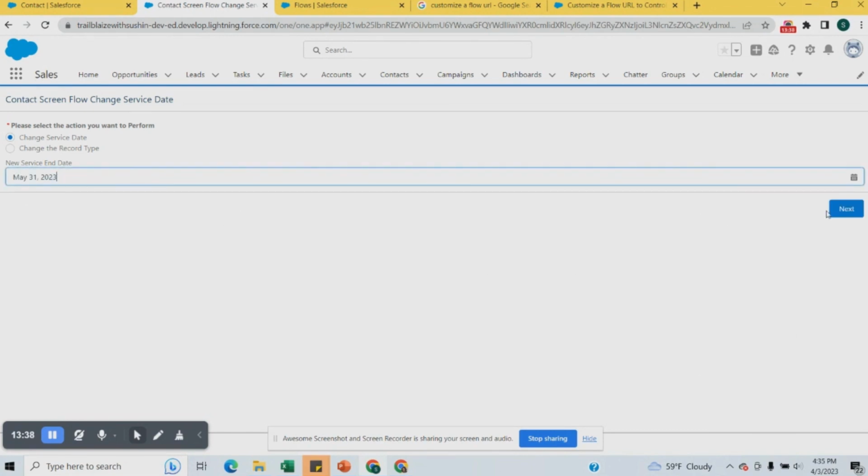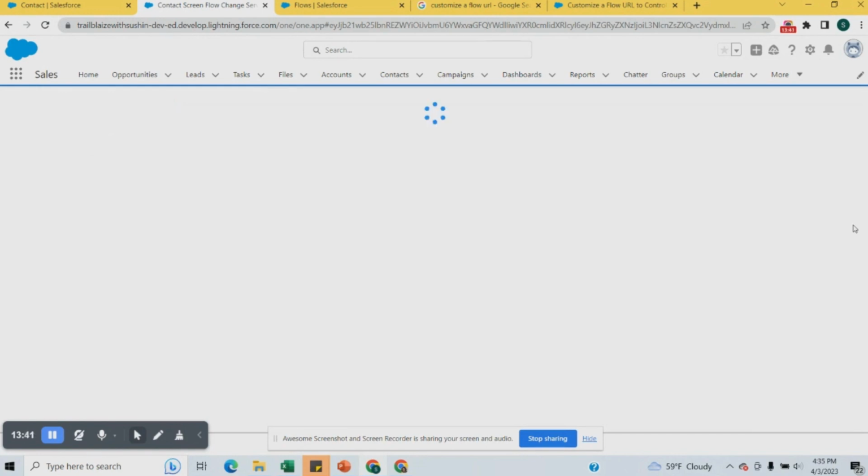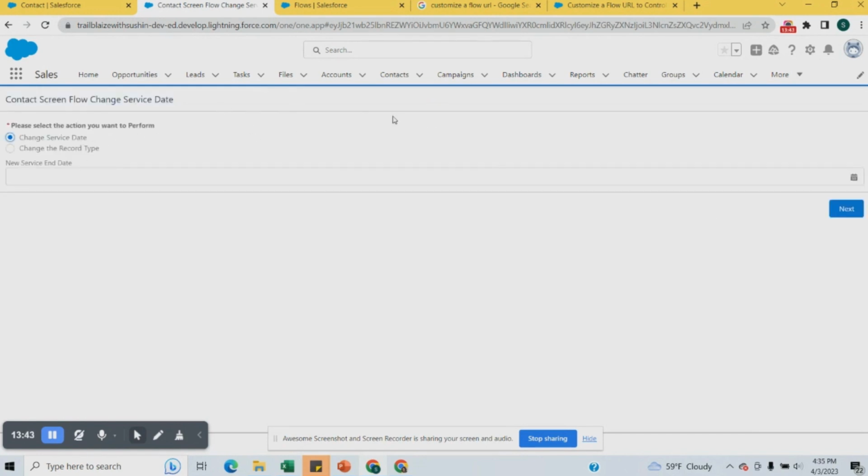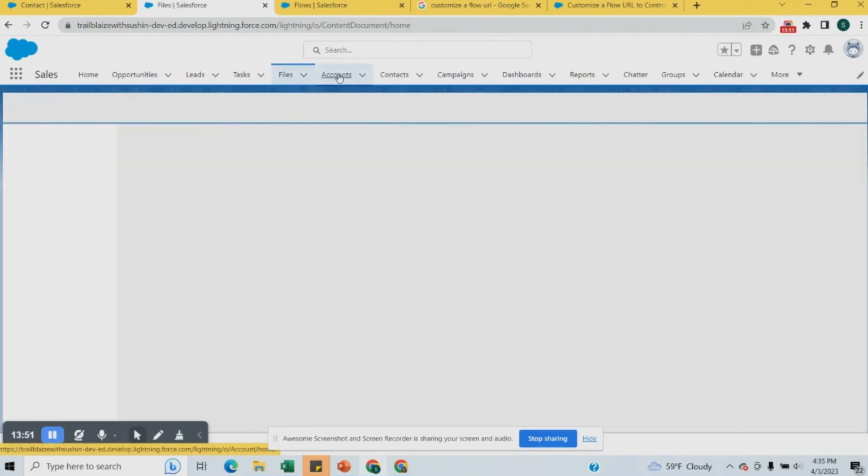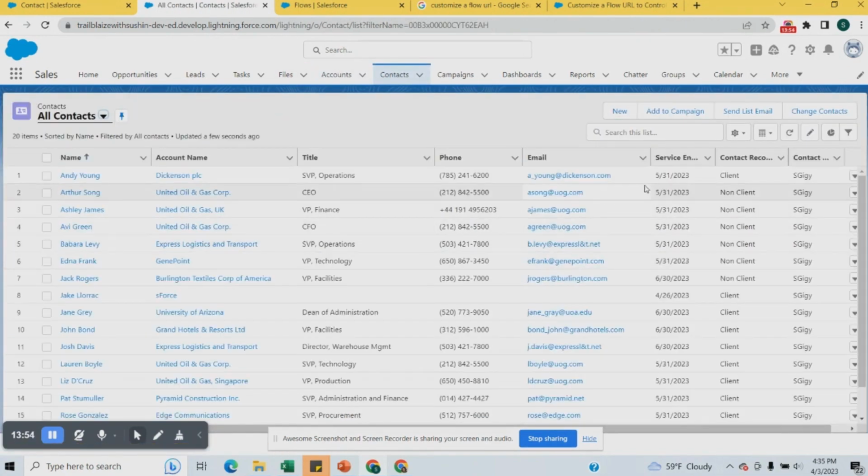You can see that the update has taken place and it never came back to the first page, wherever it initially started. So let's see whether the change has happened. Yes, the change did happen, right? So the flow is working fine, but it's not going back to the list view. So there are a few steps for that.